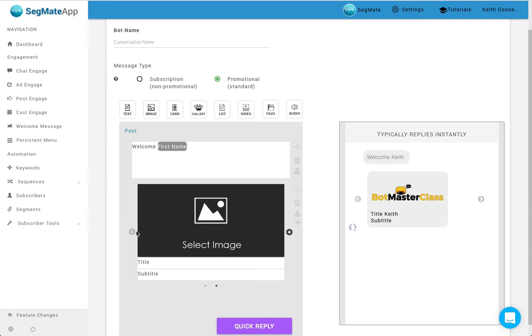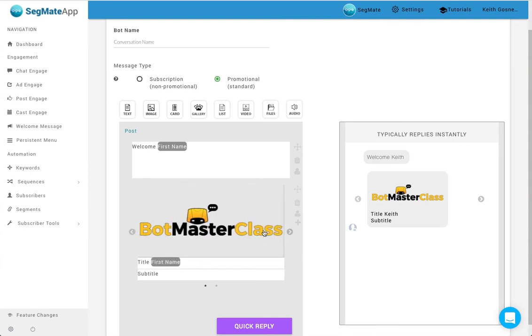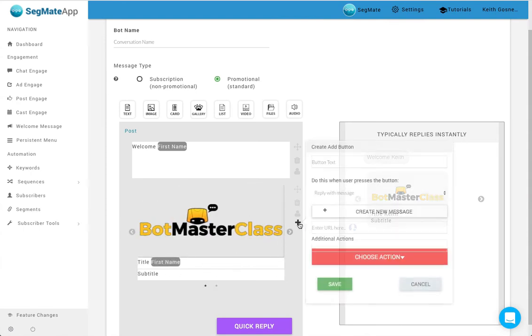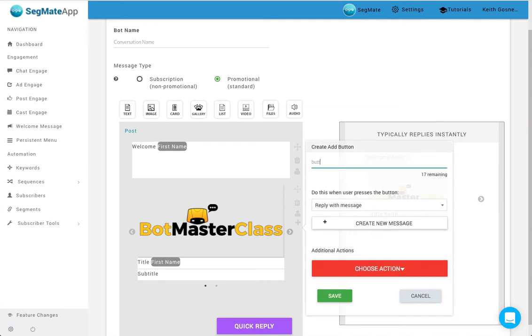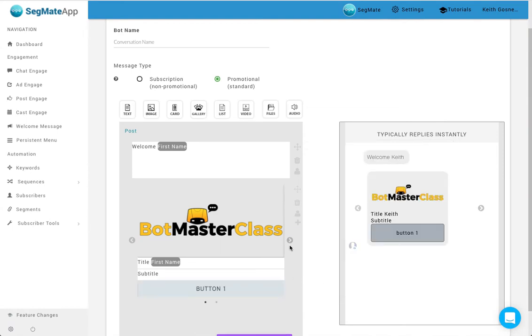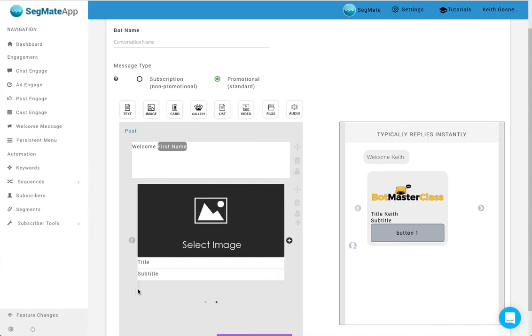Now you can also add up to 3 buttons. You can attach 3 buttons per slide. Okay, so we have button 1, and we'll just go ahead and save that. And then if we go to our next slide, you'll notice that button does not carry over. They can have their own individual buttons.